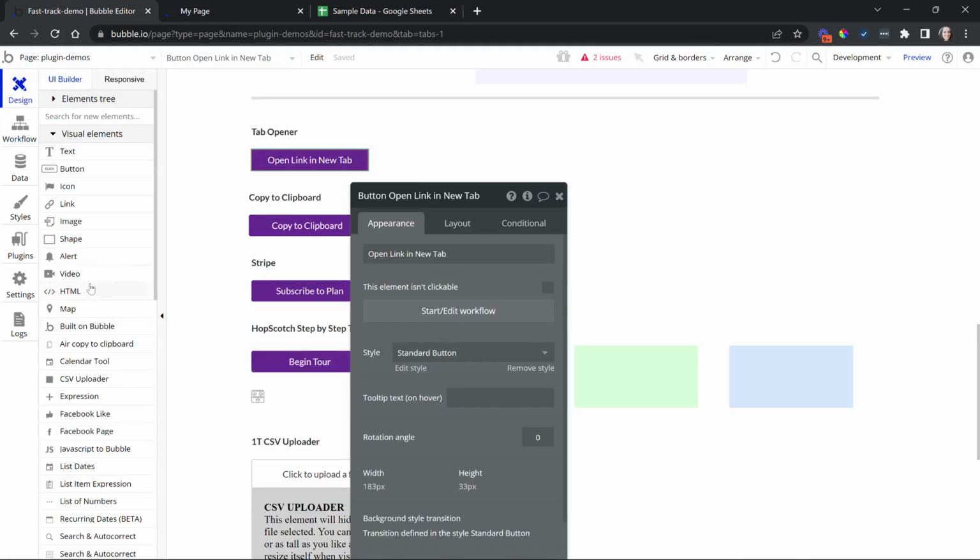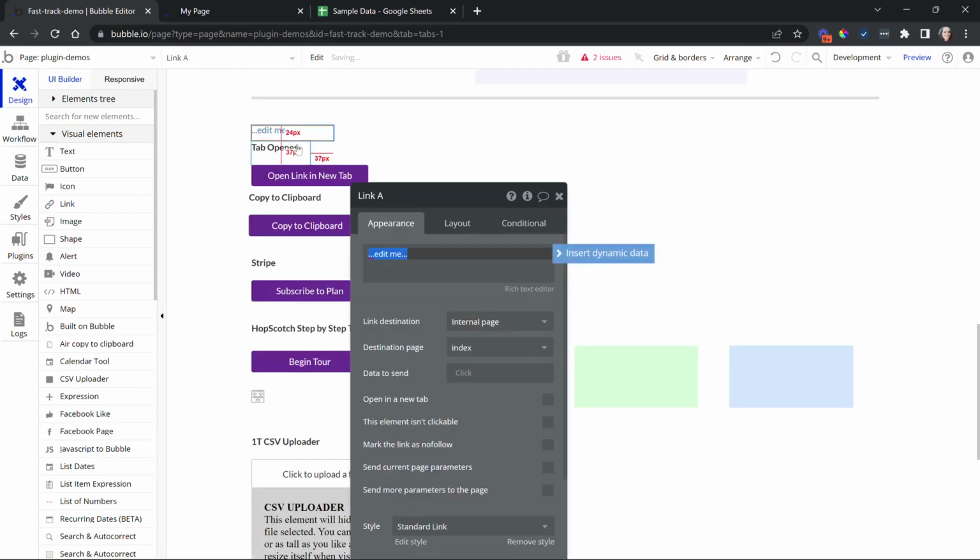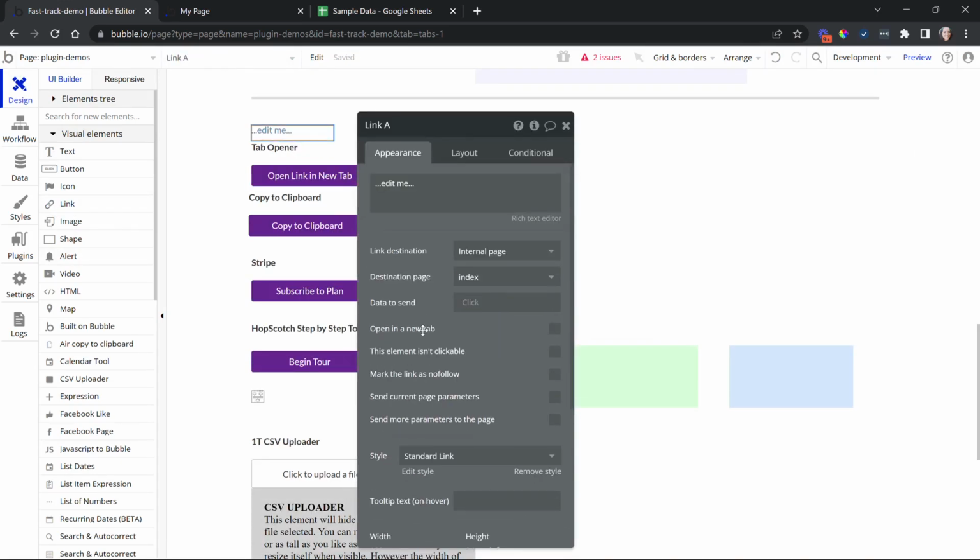Bubble does technically have a link element. Let me add this to this group here real quick. That does have the capability to open things in a new tab. And that could be everything you need, is this simple link element where you design the text however styled you want. You can link to an internal page or external, and you'll check this box.